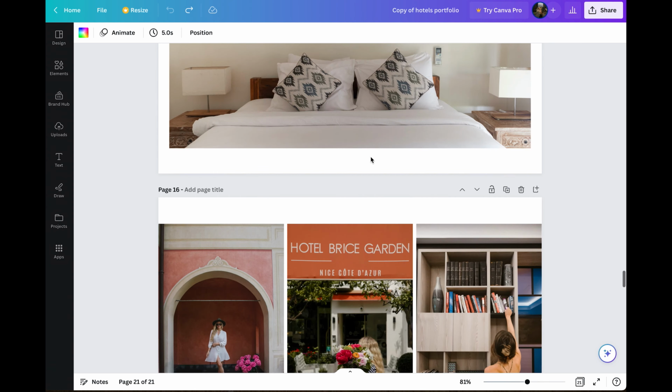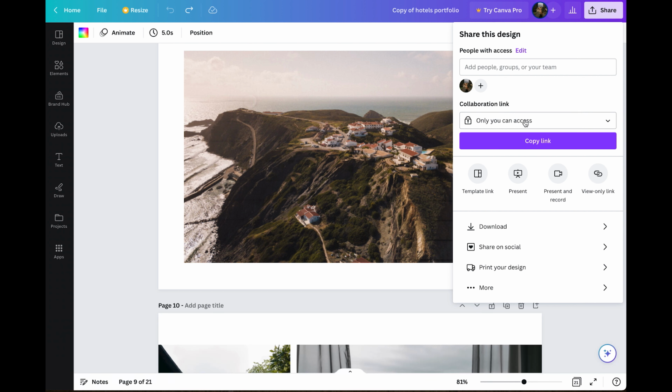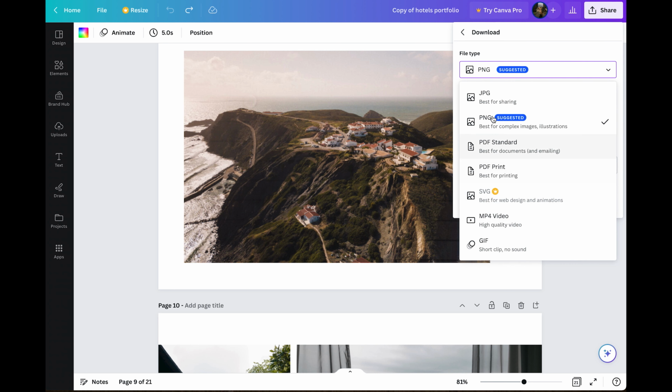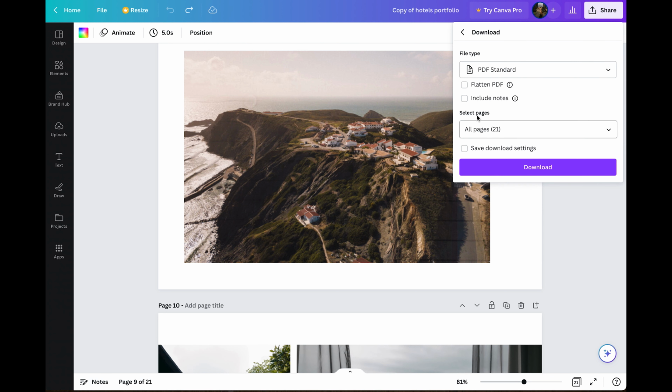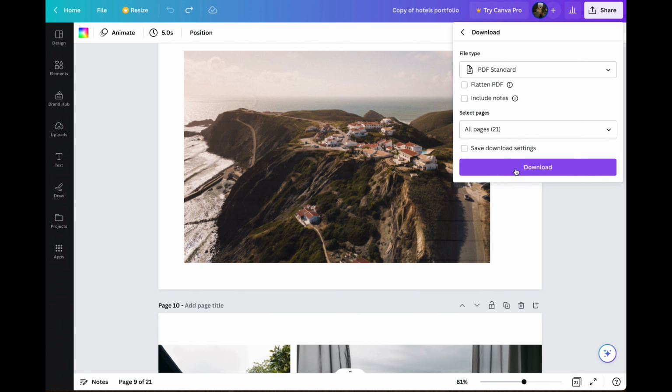Once you're done, you want to go into exporting or share. When you click share, it's going to give you the different options. What you want to do here is download. When you click download, you are going to pick your preferred option. I'm going to select a PDF standard because it's going to be best for emailing, and I want to include all of the pages. If there was a page that you didn't want to include, you can remove it. If you wanted to only include half of them, whatever you want to do, you can do that here. I'm going to have them all pages, and then I'm going to download.